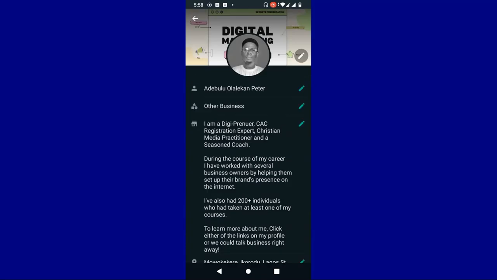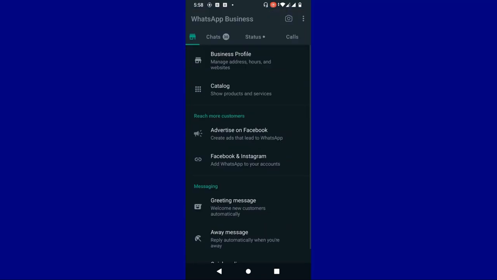Now the next thing I want to show you right now is how to set up your catalog. Now catalog is a feature on WhatsApp that lets you showcase your products on WhatsApp. With catalog, you can showcase as many products as you like, up to 500 products or services. You can display them on your WhatsApp business. Now there is another feature added to WhatsApp catalog where you can categorize your products and services.